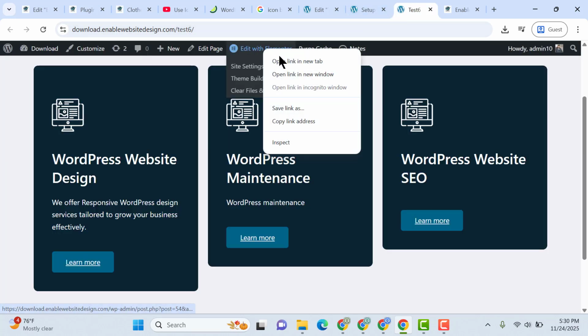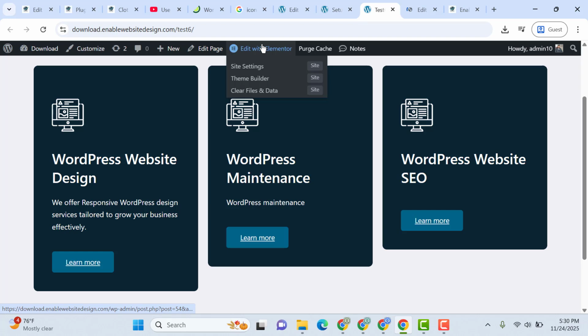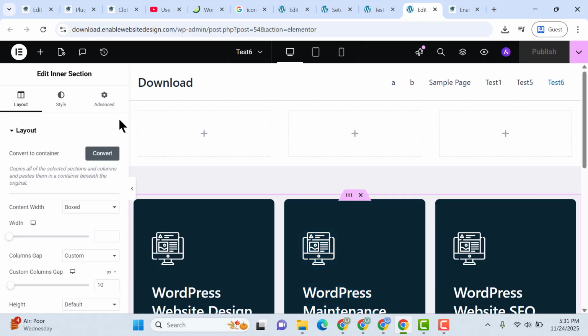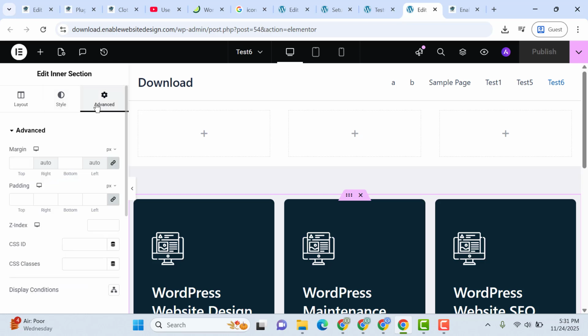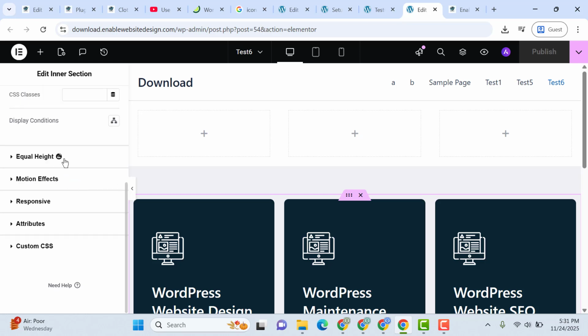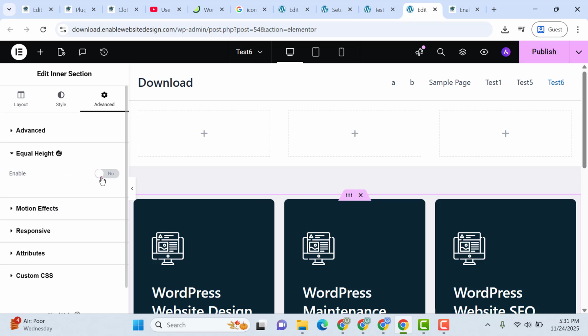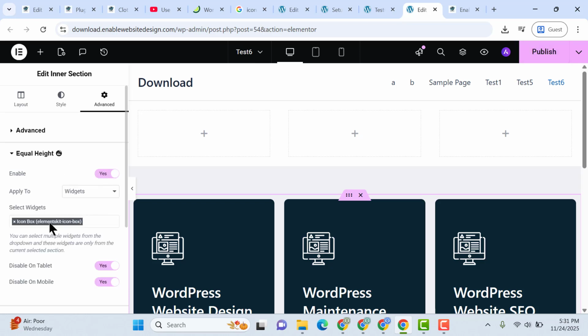Now let's go and click on Edit with Elementor. Now here we can go and try to edit this inner section. Then let me go here, and here you can see this one, the equal height feature. So this one is the enabled icon box, ElementsKit Iconbox.